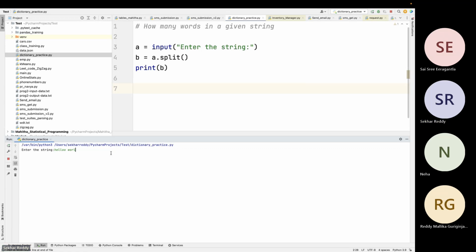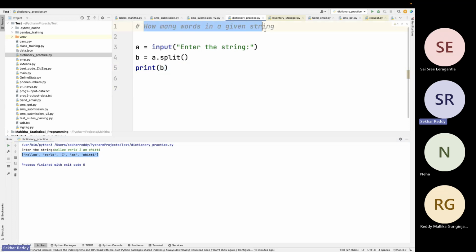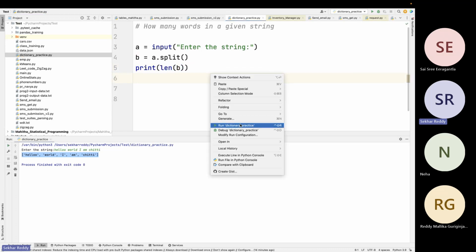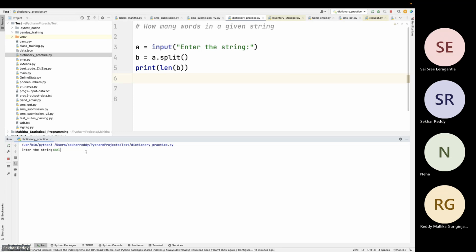Hello world. Now when I execute, B is printing like this. If I print the length of the list, that will give me how many words are in the given string. So length of B, for the string hello world, how are you, gives five. It has five words in the given string.